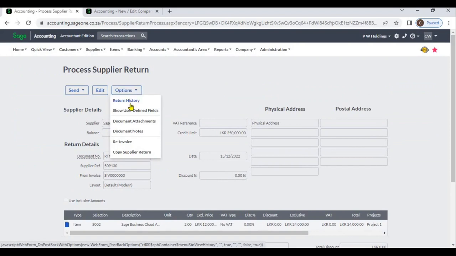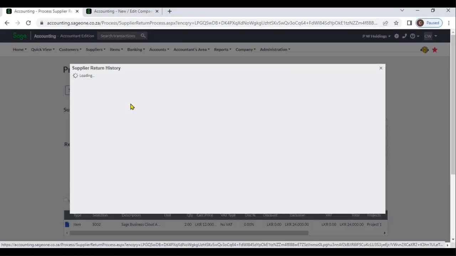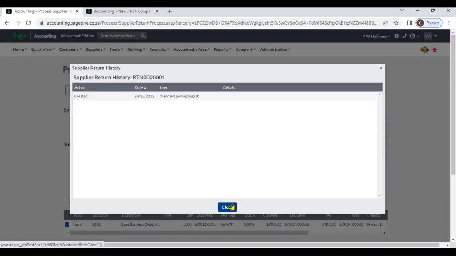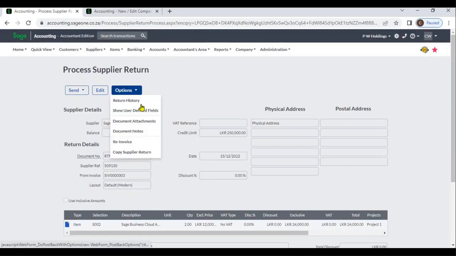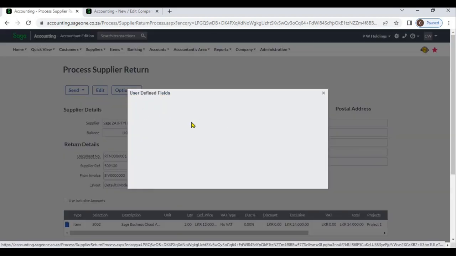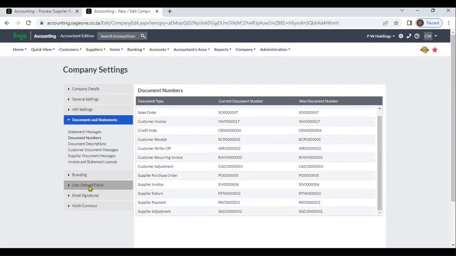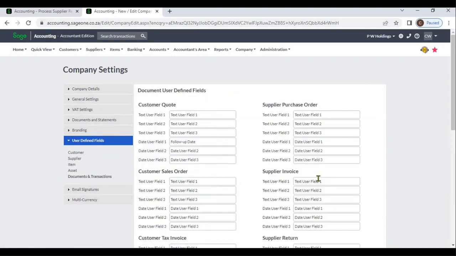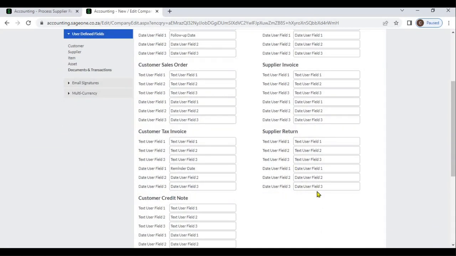From options, you can view return history. You can view user-defined fields and you can add additional details for the supplier returns, and you can customize these label names from company settings, user-defined fields, documents and transactions, supplier returns.